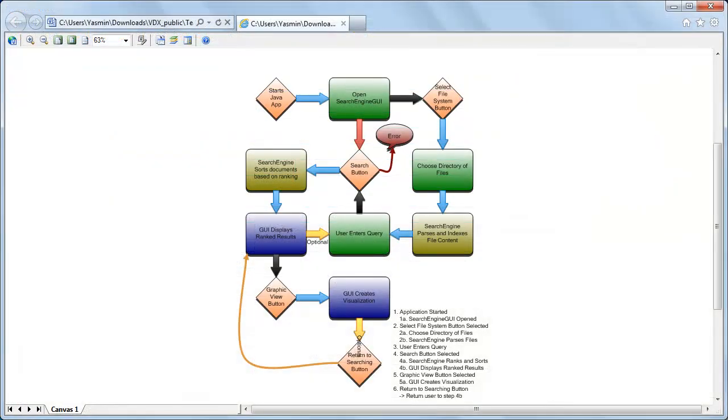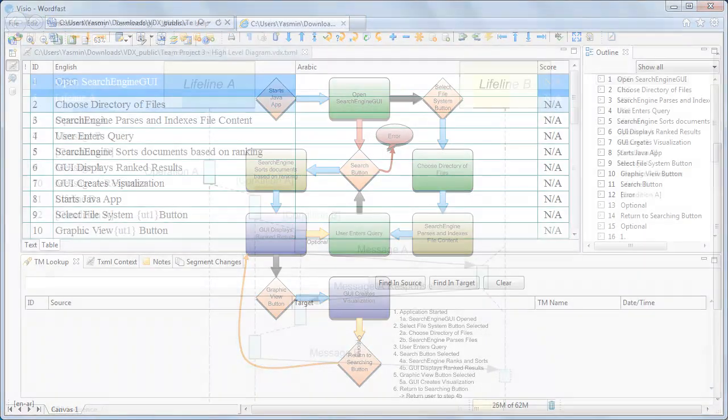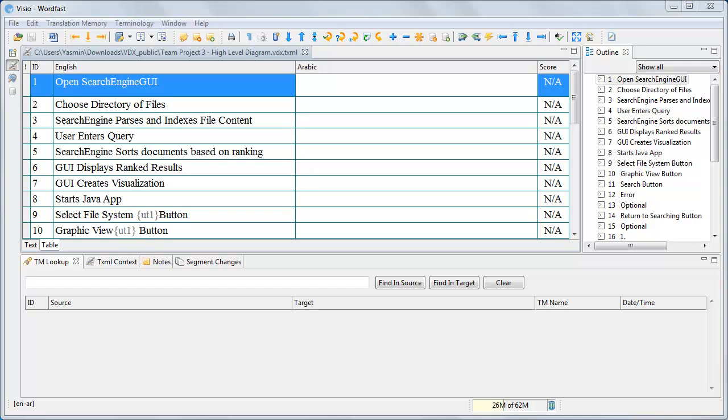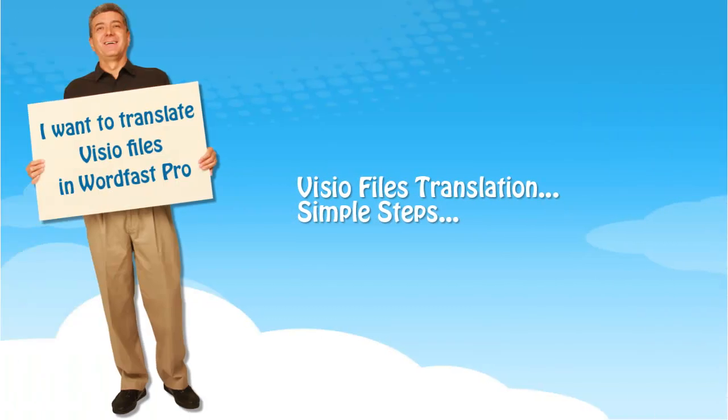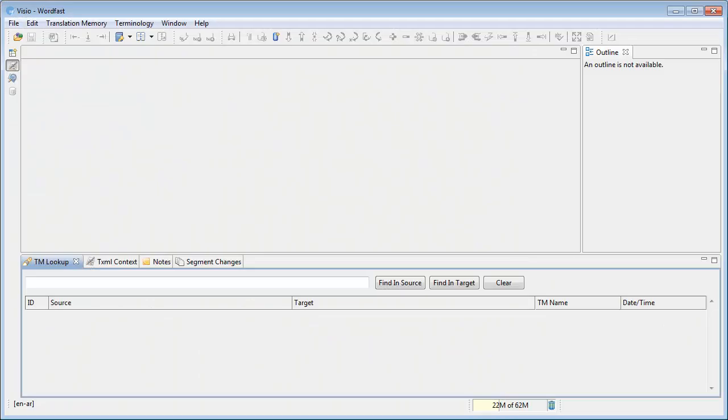This is another example. Wordfast Pro could extract the text from the Visio file properly. Let's see how to open Visio files in Wordfast Pro. To be able to open Visio files in Wordfast Pro, you need to create a new filter. You can download the ready-made properties file, including the required conversion rules.